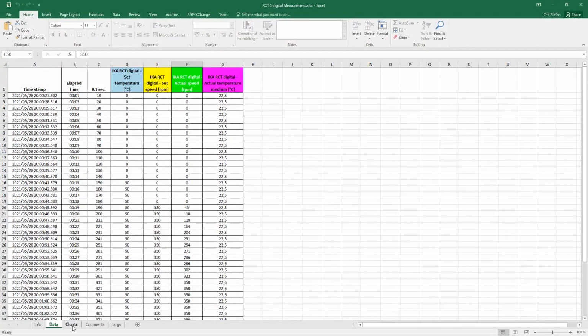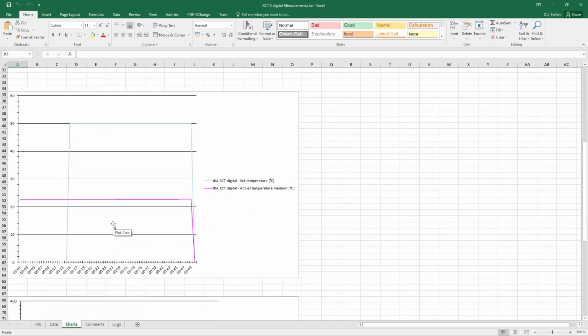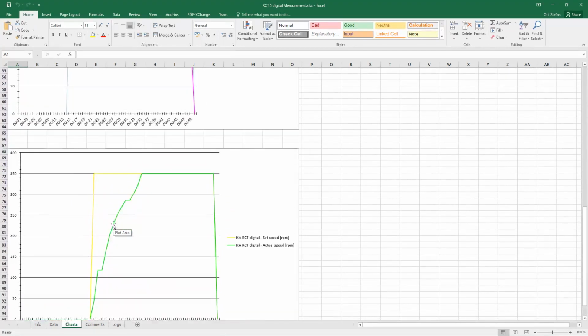The next table shows various automatically generated diagrams. However, these are only created if there is not too much measurement data. The first graph shows all measurement values, while the following graphs are sorted according to the physical units.